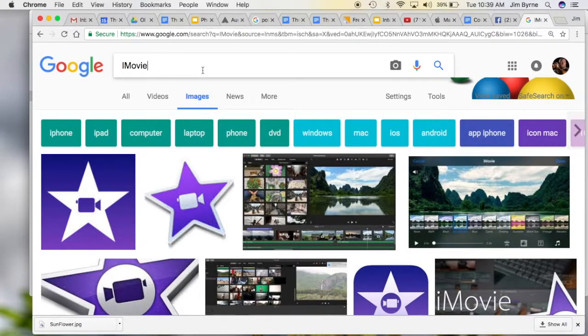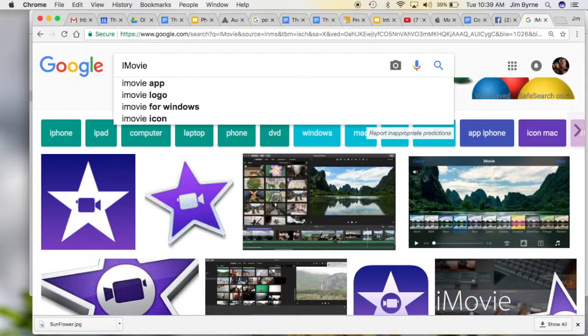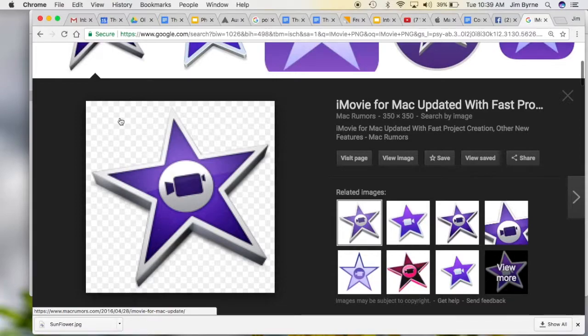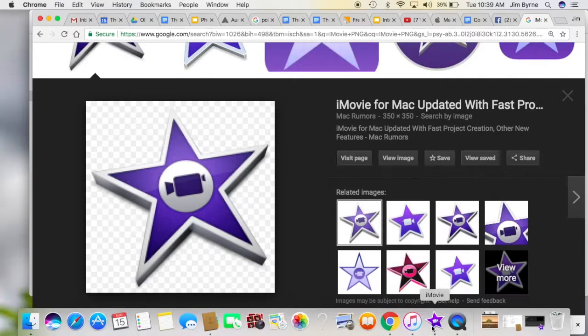But I want it to be a PNG, which means there's no background to it. So I just want the icon with no white or black behind it. And let's see what we get here. So when I click on it, you'll notice that it has this kind of checkered background here. This means it has no background. So this one's good. We'll just use this one really fast. And as you can see, it kind of matches up to what we currently have down here.